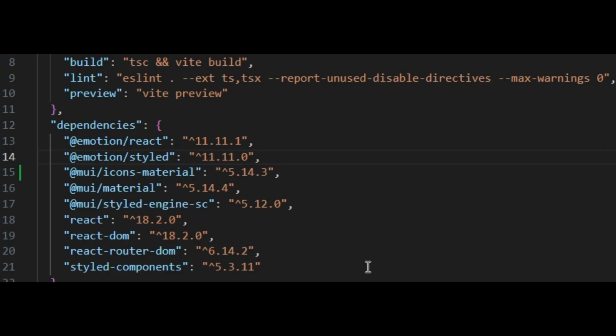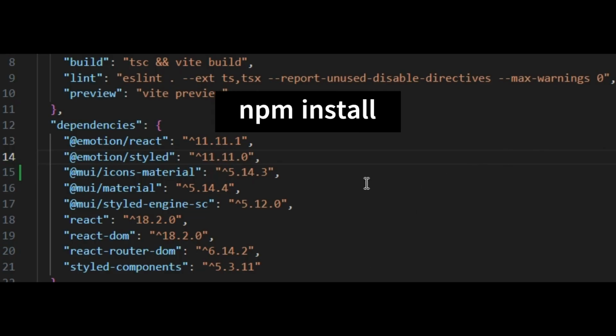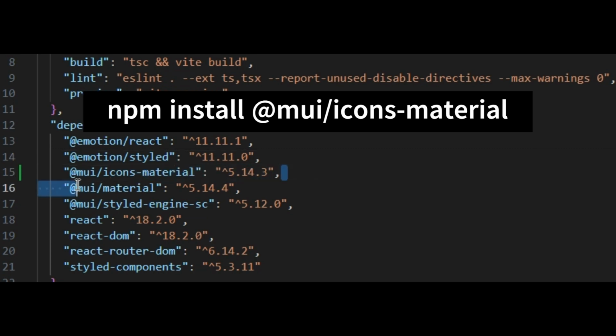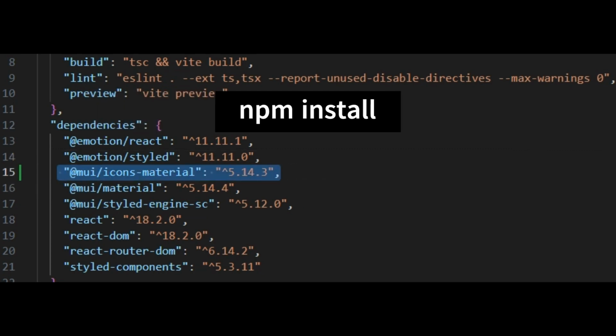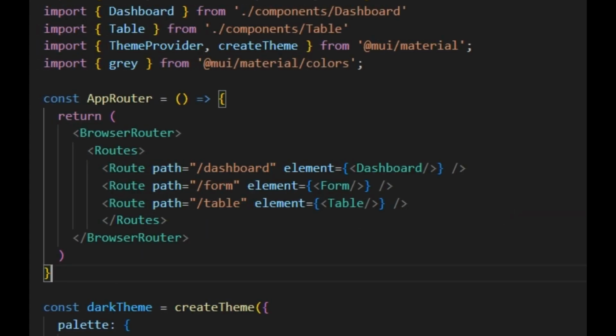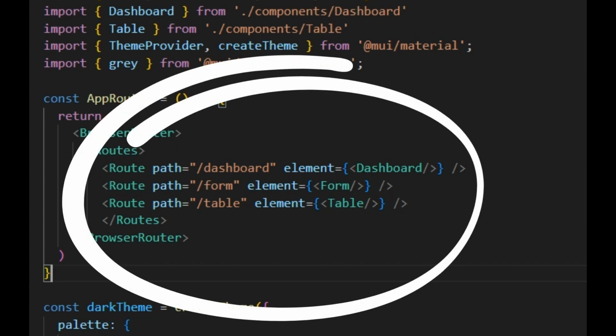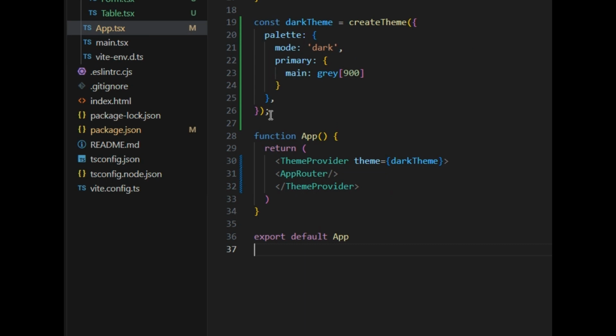So a few quick things we've done before we get into the demo. The first thing is we've installed the Material UI Icons package using npm install. We've added 3 routes to just empty components for now in our app router to be able to demo the navigation bar. And we've overridden the default theme in Material UI. We're going to be using the dark theme with a dark gray as our main primary color. And we've also wrapped our entire application in a theme provider so that we have access to this theme throughout our application.